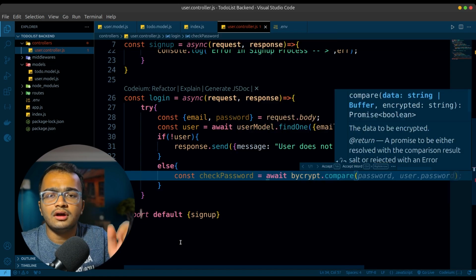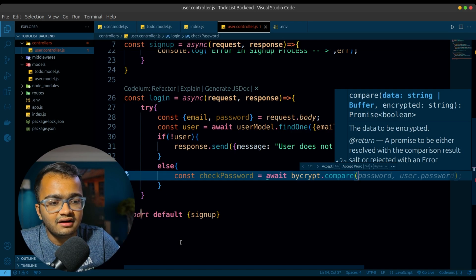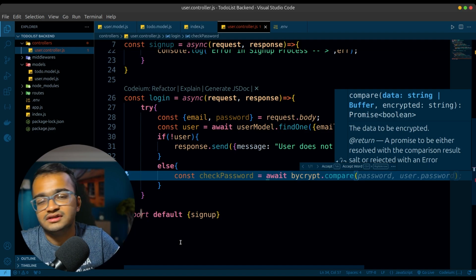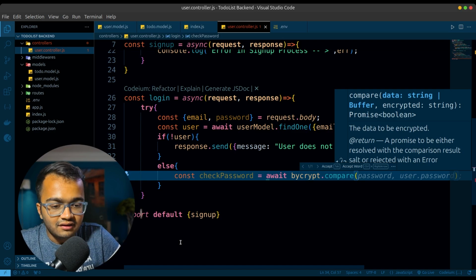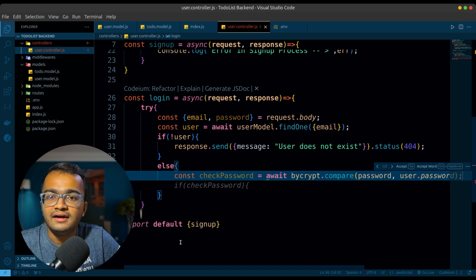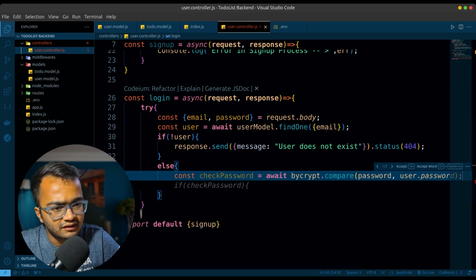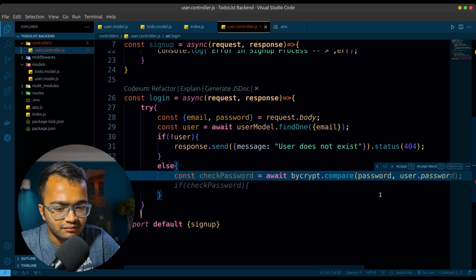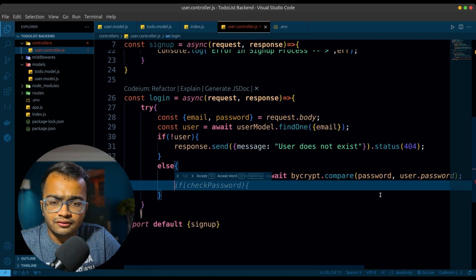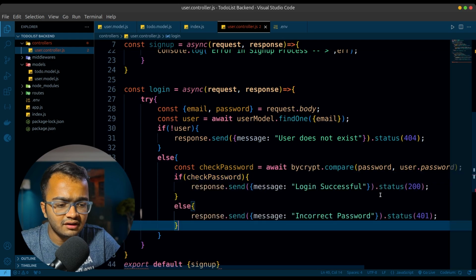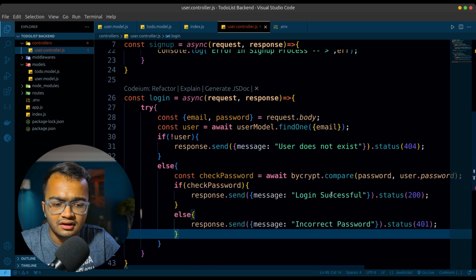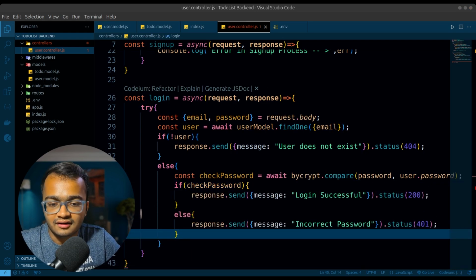Now what are the two things I will compare? I will compare the password which is supplied from the database and the password which the user is providing as request.body. So just write password and user.password. That's fine. My system is having low battery, that will not create an issue. So if my check password is successful, send that your login is successful. Otherwise, just send incorrect password. So that's about the login.